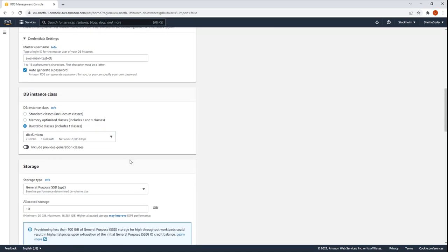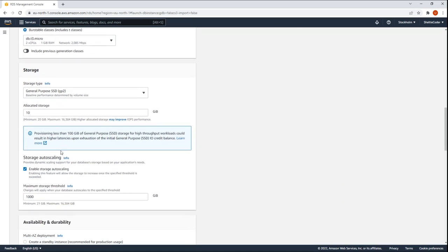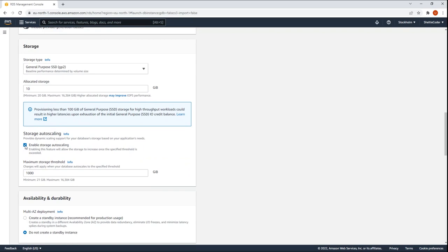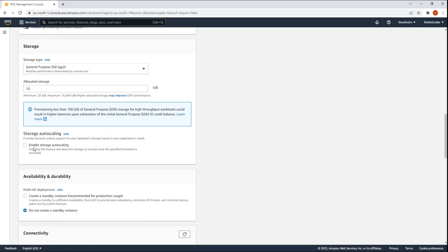Otherwise, you can simply provide a random generated password here. Instance class I already told you about. Storage, we leave as it is. We don't want auto scaling because I want to control if my database starts to scale up, like why it's happening, and because 10 gigs is a massive amount of data, so you should control why your database is growing.